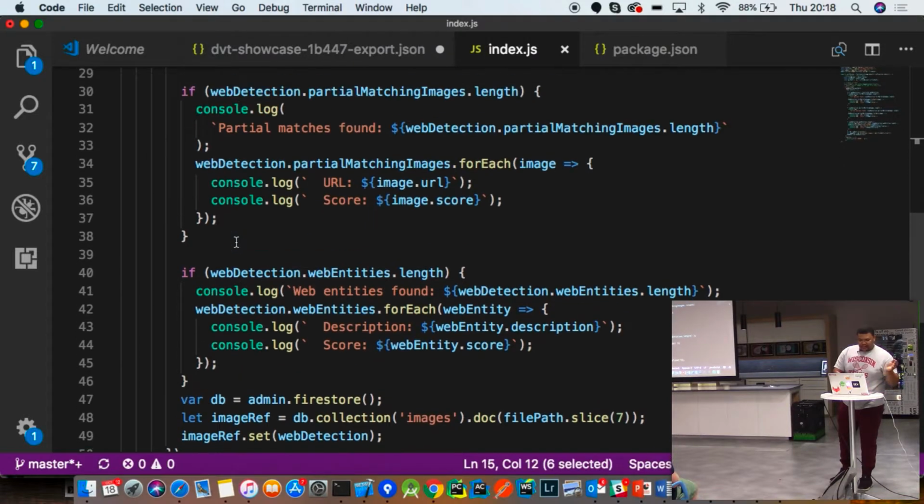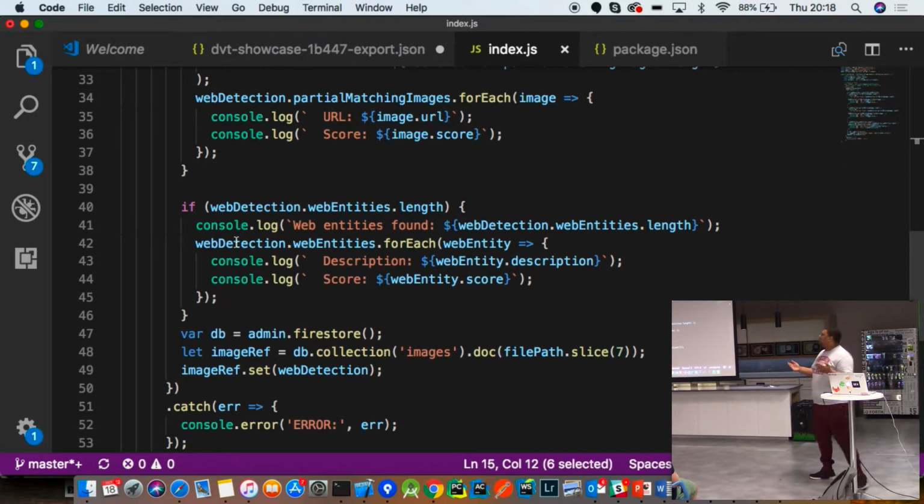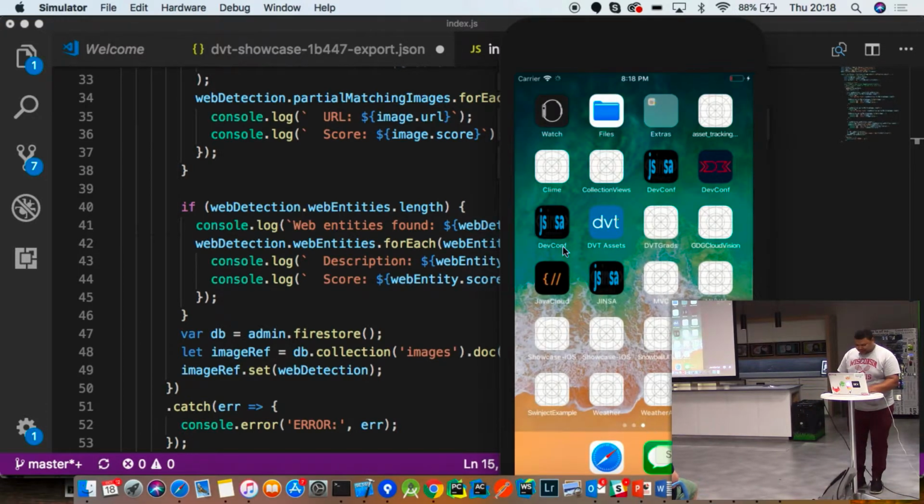And yeah, so that's pretty much it. And then what I did is that I took the things that come back from the API, the Vision API, and I first logged it out because obviously I'm testing live, and then I put it back into Firestore, and at that point I'm then showing it on the app. So let's see if this thing works.